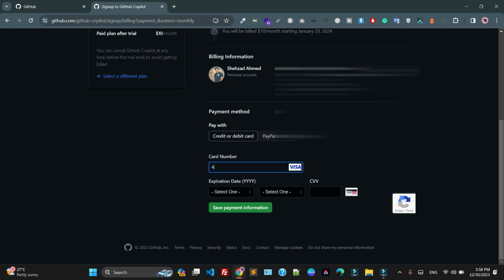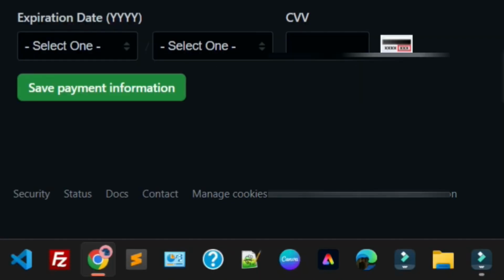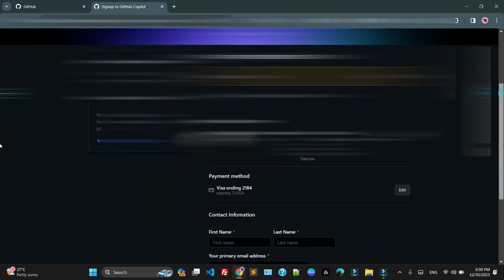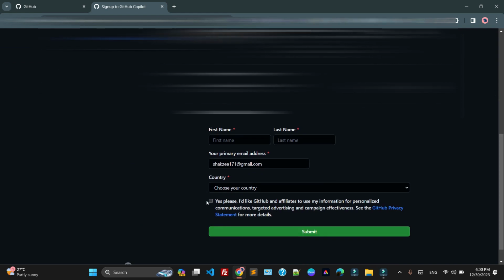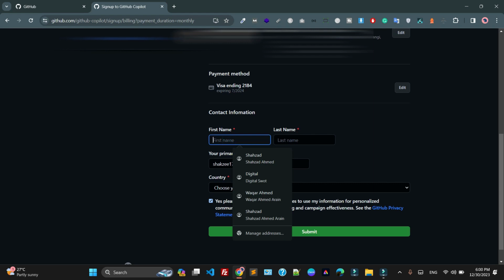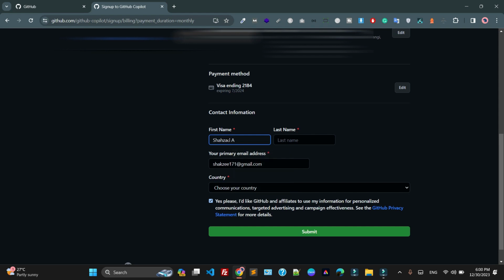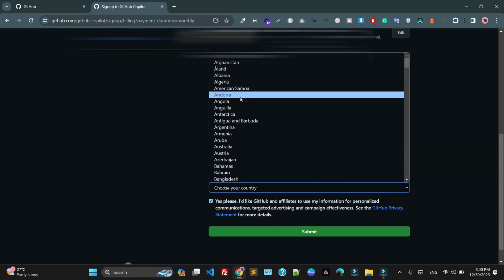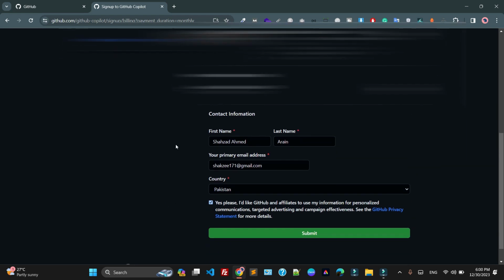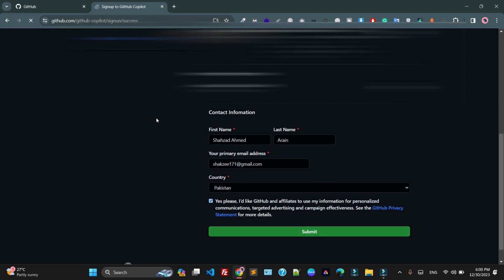So now I'm selecting this, and also I'm giving my details. I'm saying this is my legal name, and this is my email address, and this is my country. Yes, I would like the GitHub affiliate too. Fine. Just click on the submit button.